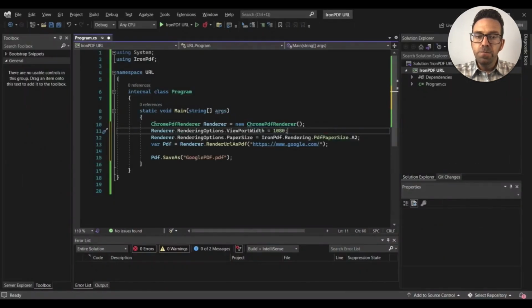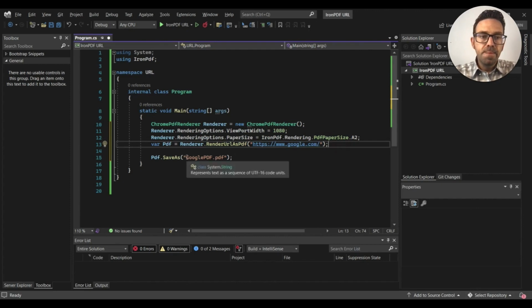So I've written the code. Create a Chrome renderer object, then I set the width of the viewport. After that, I set the paper size of the PDF. After that, we use RenderUrlAsPdf. And finally, save the file using the SaveAs function with the name Google PDF.